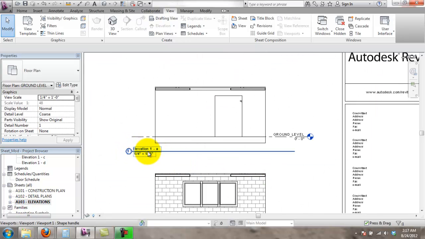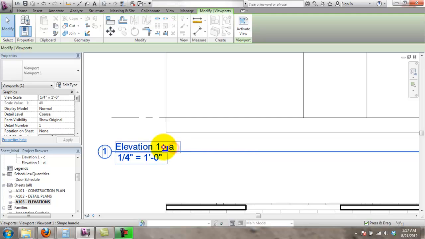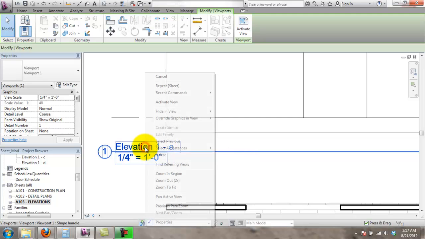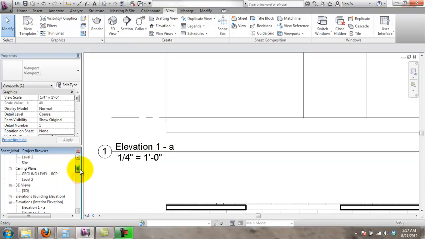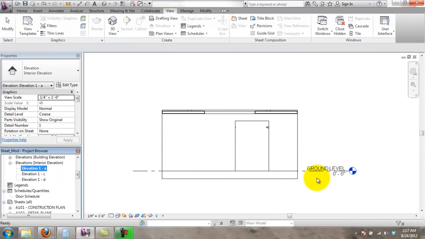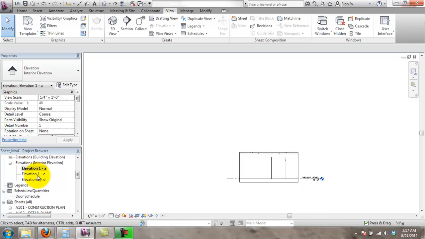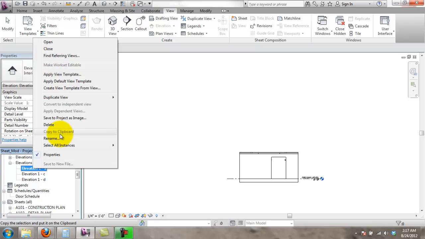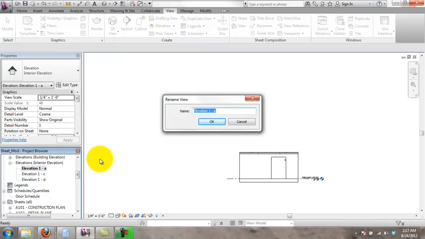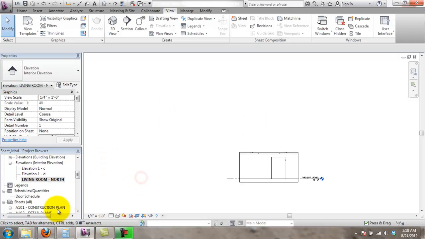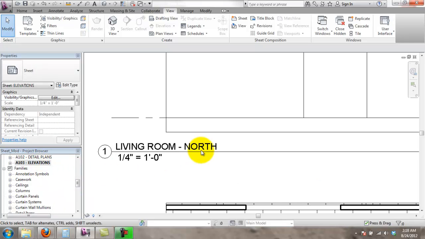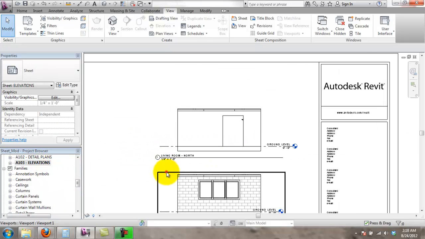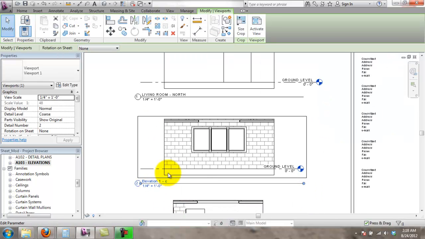I can tell you. I'm on my sheet here. Go back. Rename this something more meaningful. Name that living room north, then go back to my plans here. That'll update the living room north instead of elevation 1C and so forth. And then if you go to your construction plan, living room north.